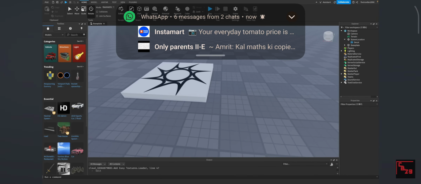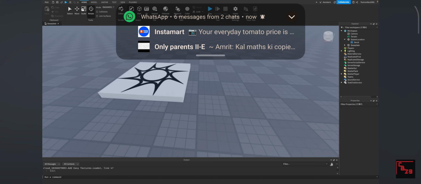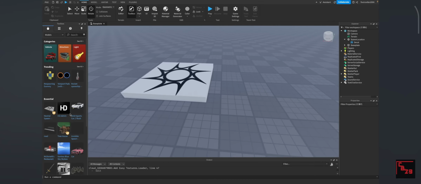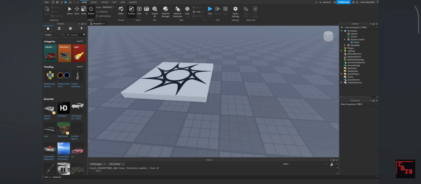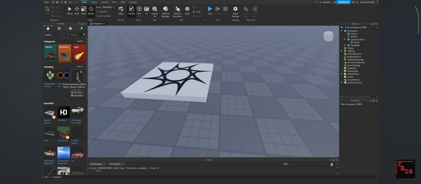Next, there's the toolbox. If you click this, it'll open up with the toolbox window right here. These are all different free models that people and Roblox have provided for you to use in your games. Be careful though, a lot of them have hacks that will ruin your game, so really be careful with what you choose in the toolbox.